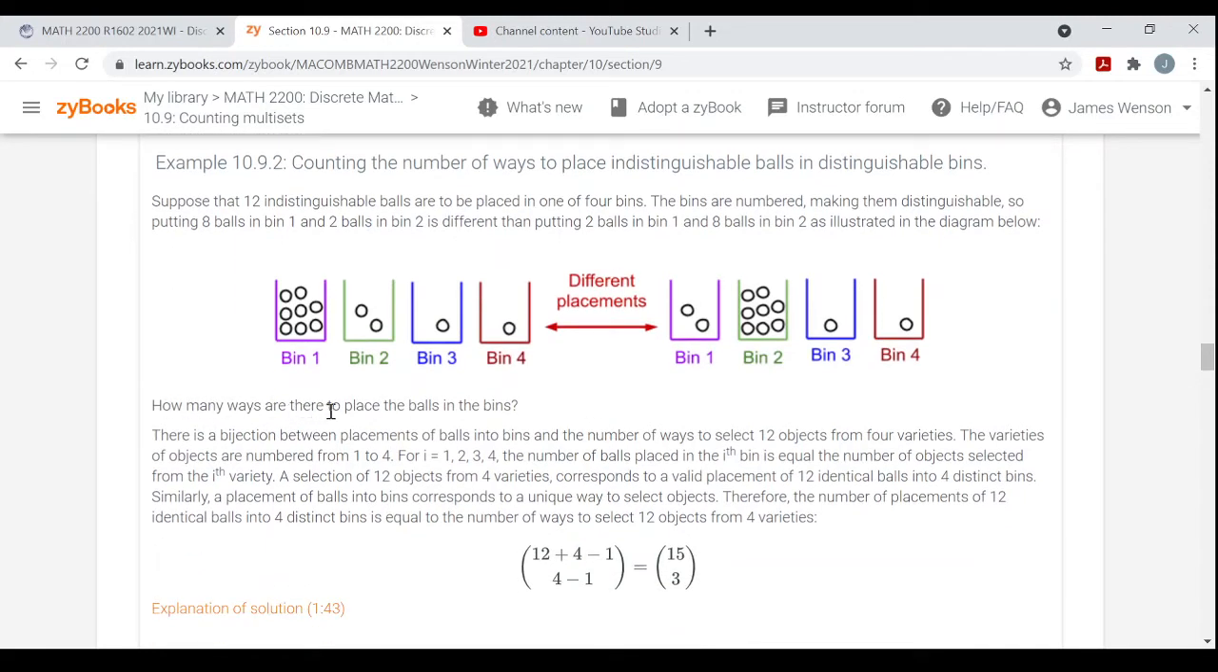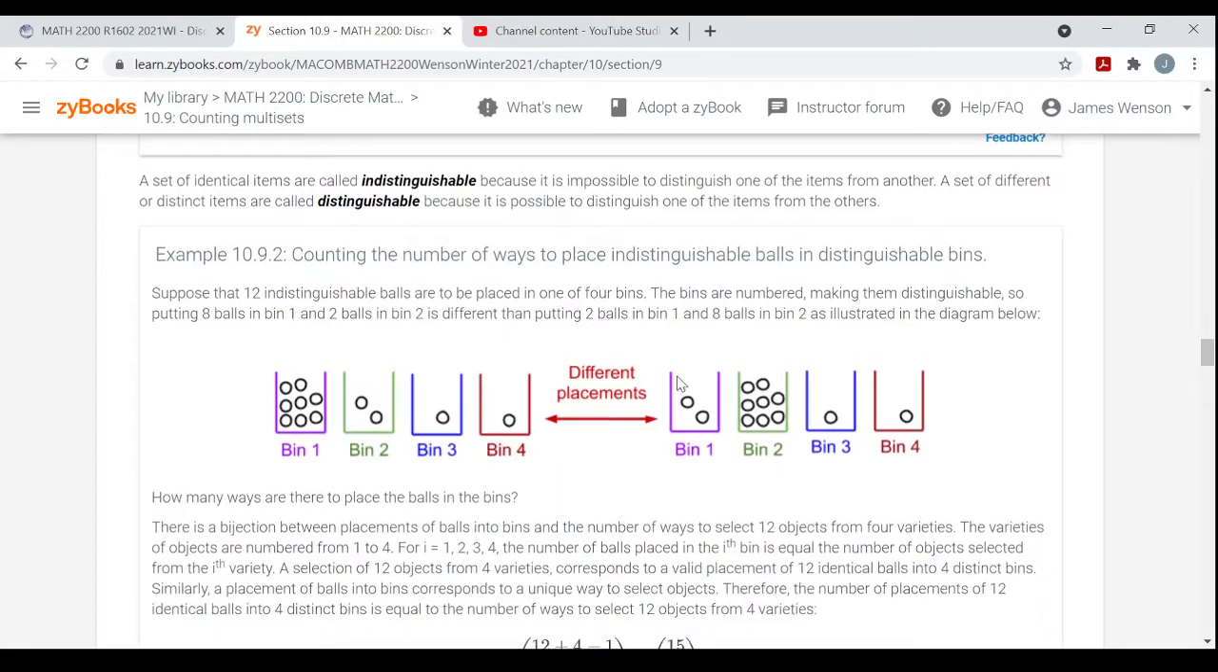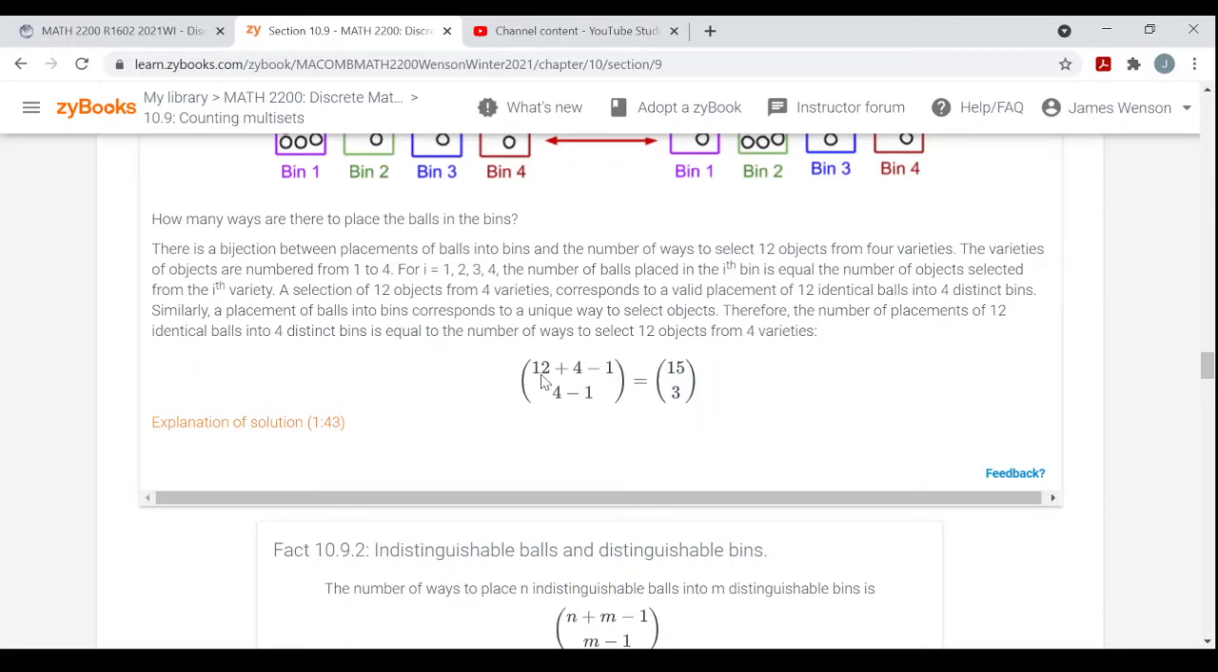So again, how many ways are there to place indistinguishable balls into distinguishable bins, where you can tell the varieties apart? The varieties are different. You can tell what those are, but the balls are the same looking. And it's the same scenario as the cookies. It's the number of balls plus the number of bins minus one. That's how long the code word would be, and then you choose the number of bins minus one. Choose where the ones go or choose where the zeros go.